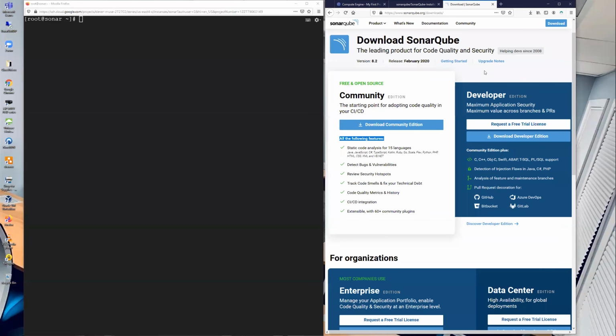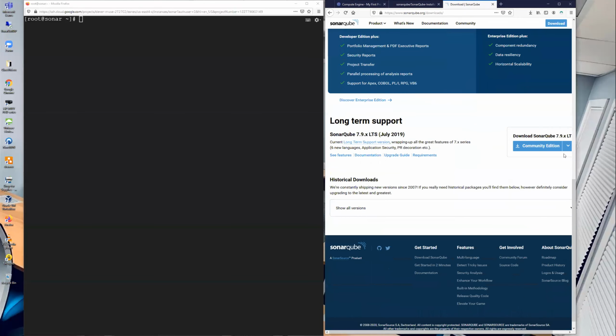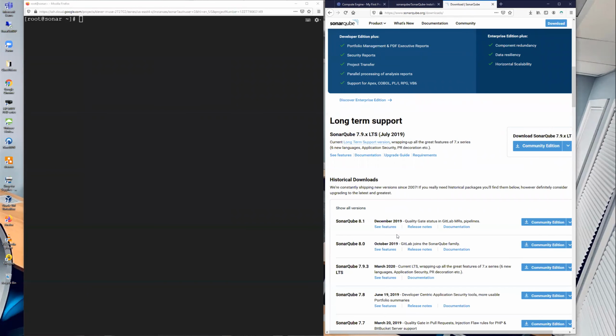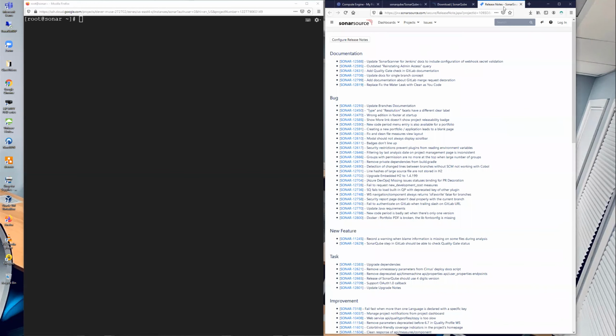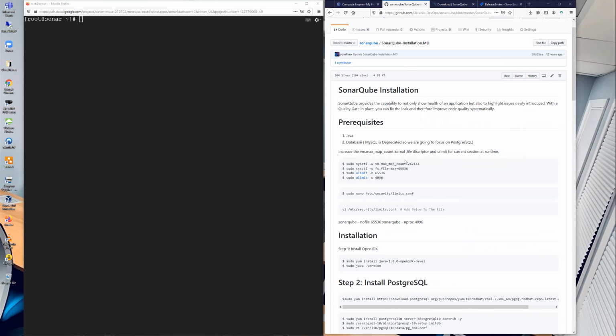So the requirement is to use Java 11 because I'm using this particular, I'm using the latest version. That's what I want to download. I'm not downloading the old version. And if you read your release note, you'll see it requires the latest Java. But before then, let's do a few things.